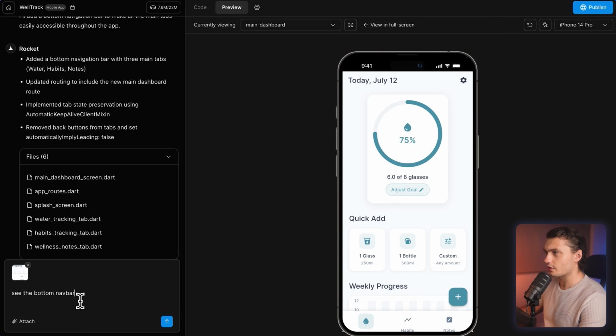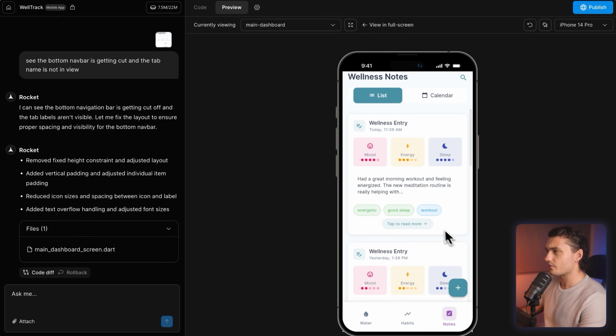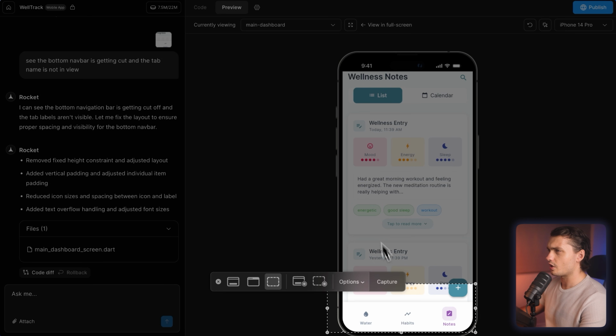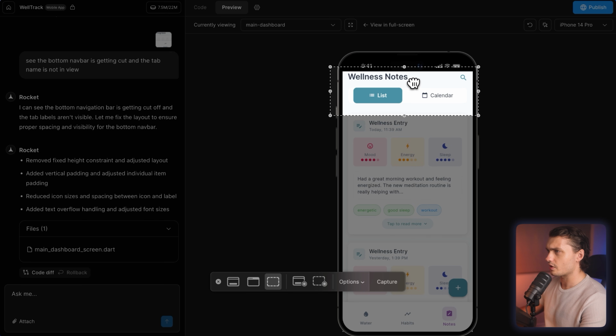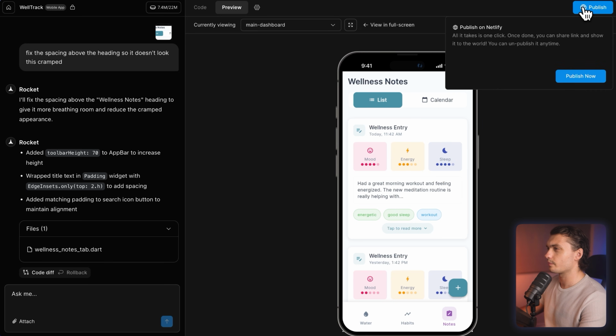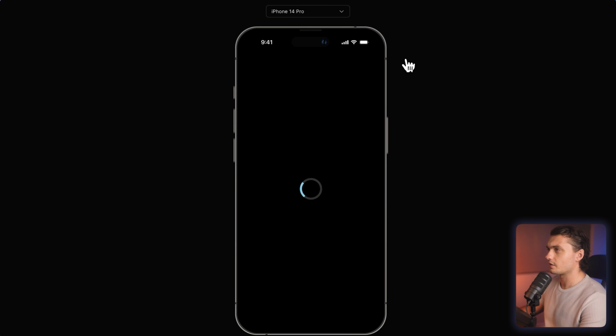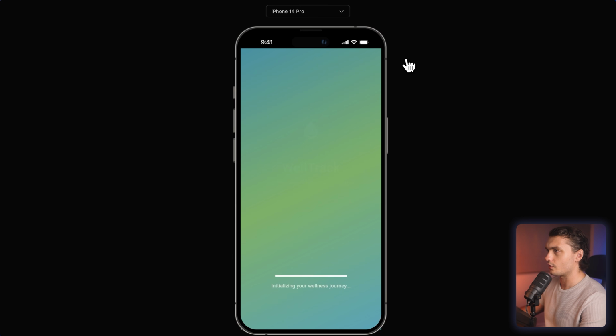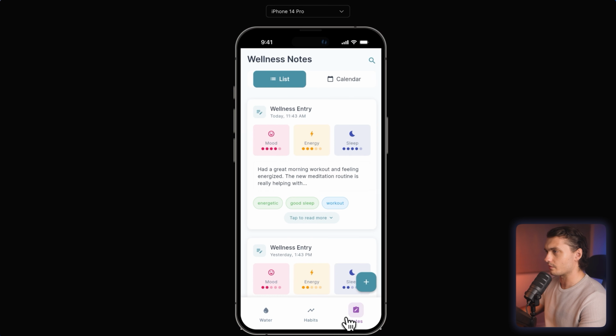I'm going to send it to Rocket and just prompt it to fix the bottom navbar so that it's not cut out. The navbar is fixed. However, the top is being cut out, so I'm going to screenshot and prompt that as well. Okay, that looks better. I'm going to click on publish and then publish now. Now we've got a link that we can share to use on our phone. And as you can see, everything is working.